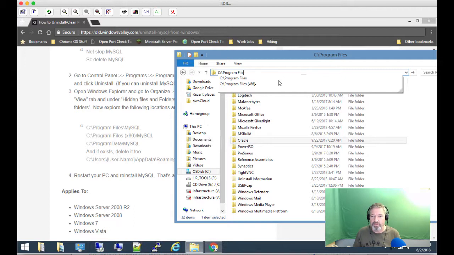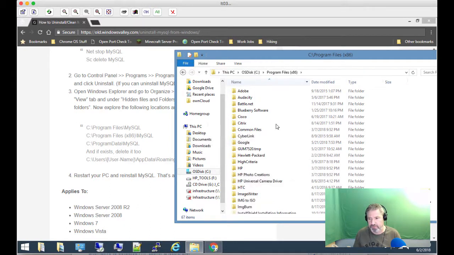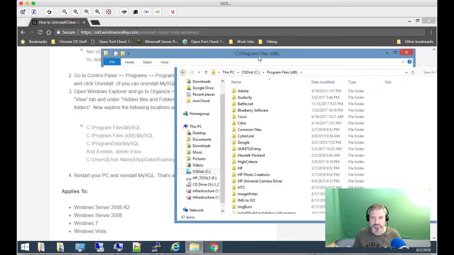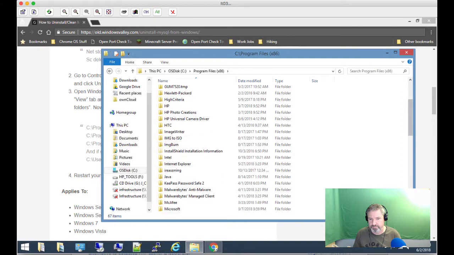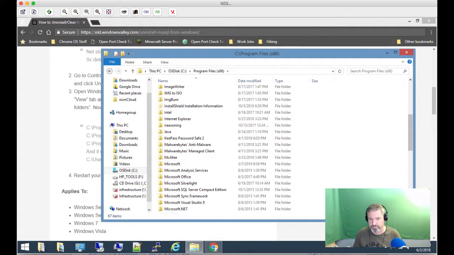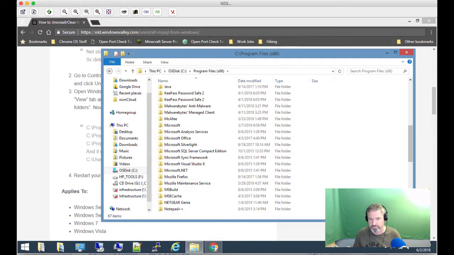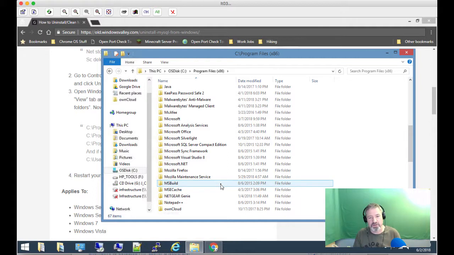Okay, so now we want to go to the x86. So if you're not aware, for 64-bit programs, they go under C:\Program Files. For 32-bit programs, like the older versions of Windows, and ones that haven't been optimized for Windows 8 or 10, or Windows 7 even, it goes under a folder called Program Files x86. So we're going to go there, and we'll look and see if we see a MySQL. Okay, and this time it uninstalled it all the way.